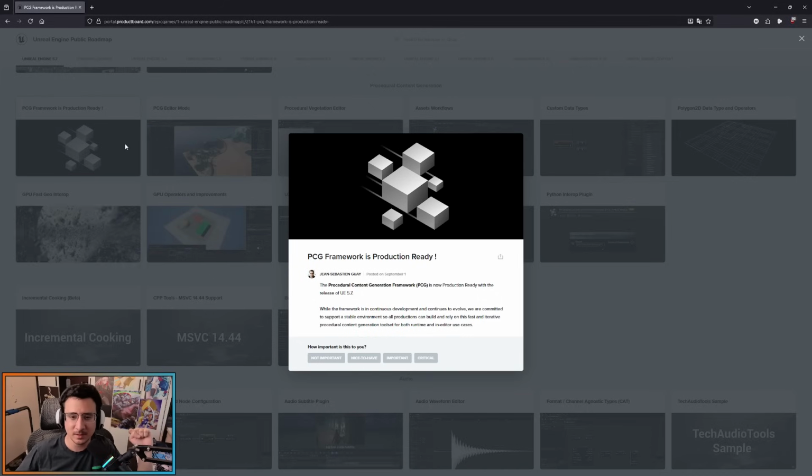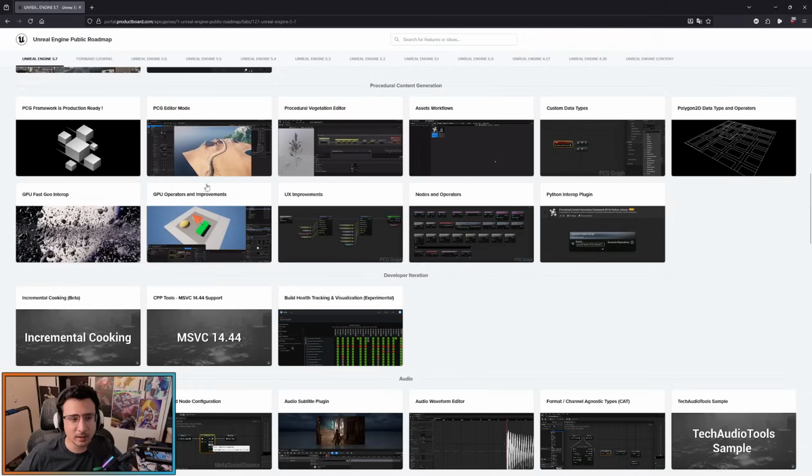Finally, production ready is a big deal. Technically, you have to use procedural stuff, and it's gonna work when you deliver your game. When you package your game, it's not gonna break or whatever. It hasn't been the case for a long time, but now when it's production ready, it means we're committed to this, and it's only gonna get better.